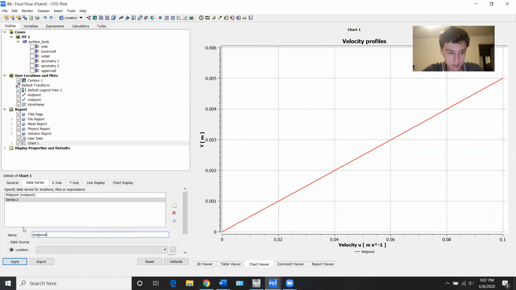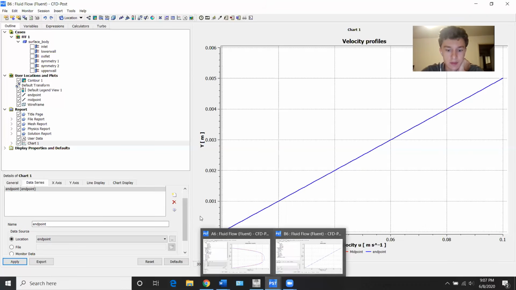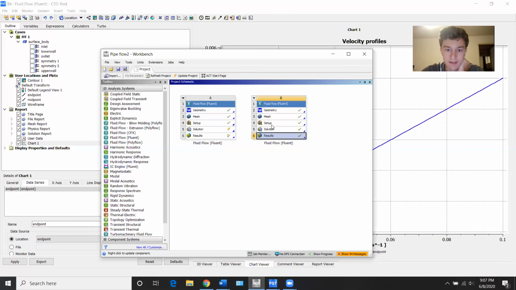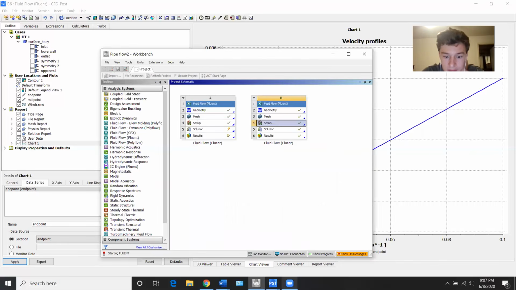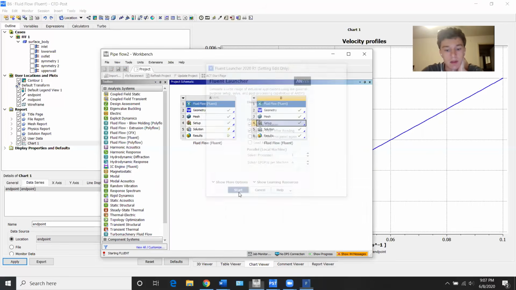Let me just make that back for the final one. Endpoint, yes. Okay. So those are the velocity profiles. Oh, and well, let me do the final. So we'll go back to, where is Fluent? Did it crash? I think it crashed. Okay, I'll have to launch Fluent again.